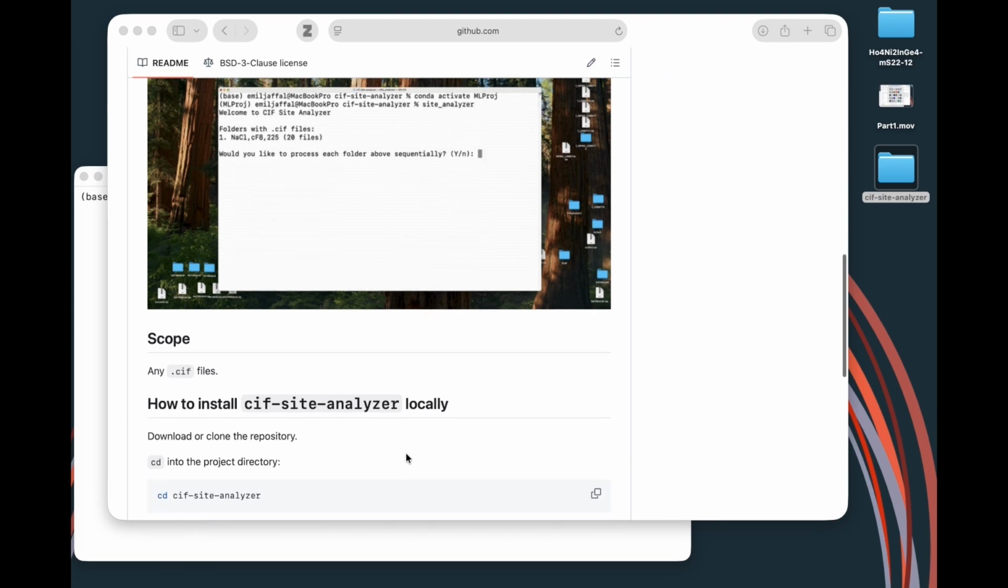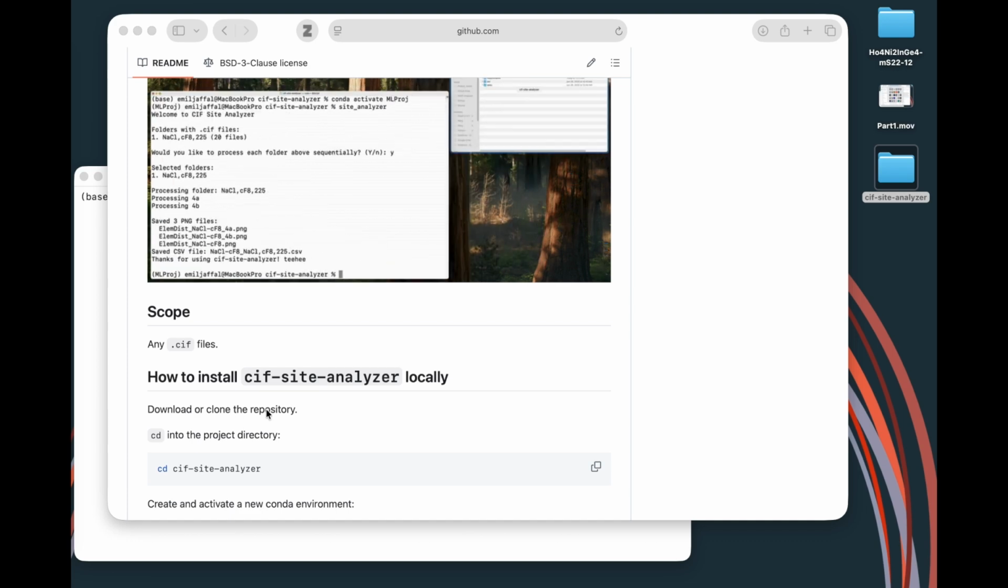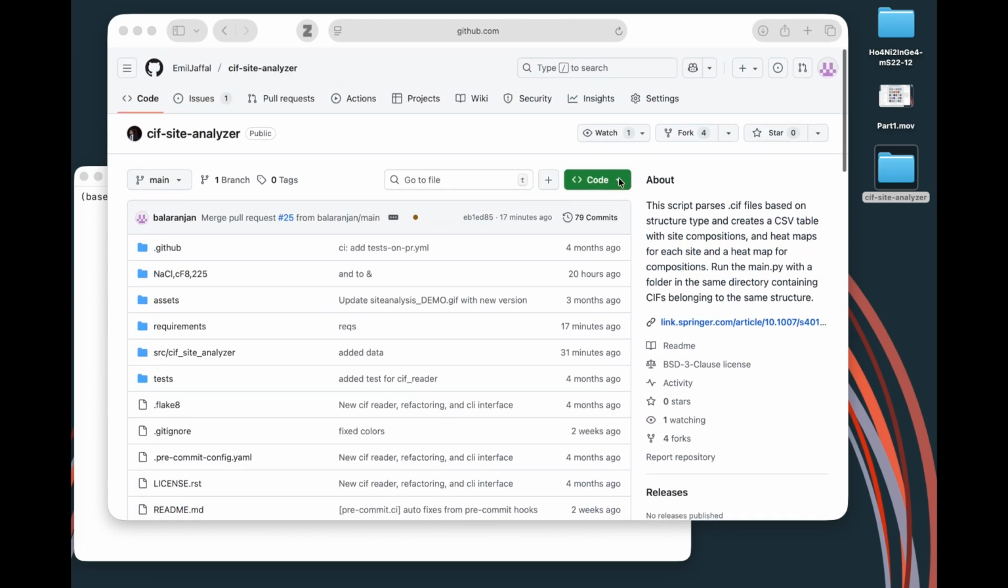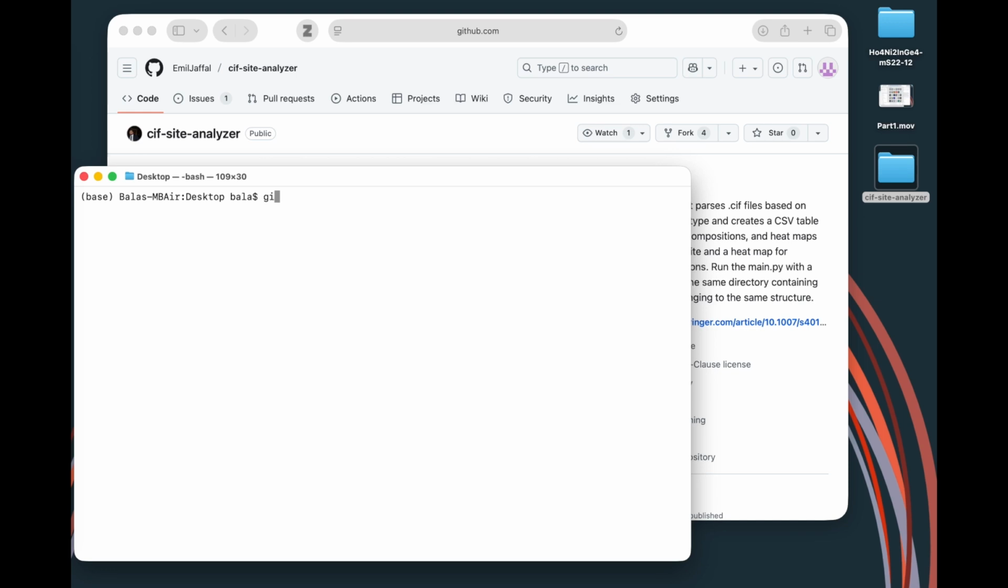Okay, so to install this code, you can download or clone the repository. To download, you can go here and then click the download zip button, or if you want to clone, you can just make sure it's on HTTPS, and then copy the URL by clicking this button, and then go to your terminal and type git clone and then the link, assuming you have git installed. I have this already downloaded in this directory in desktop, so I'm going to skip this.